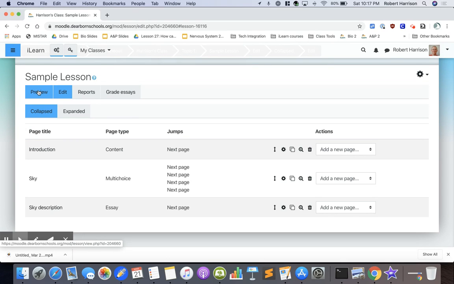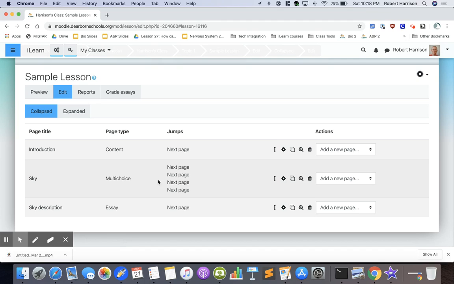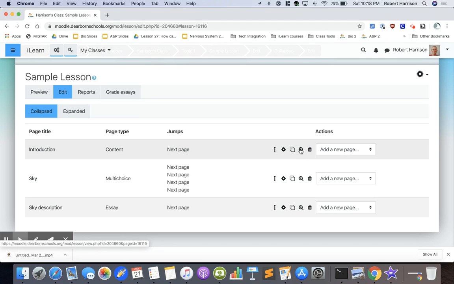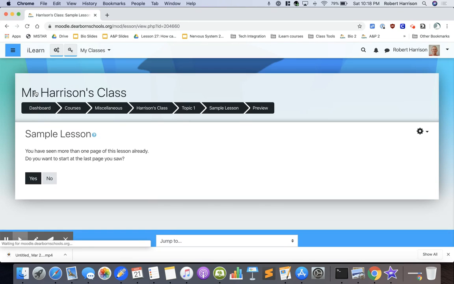You can either click here to preview, or you can start by previewing any one of the pages over here with the magnifying glass with a little plus in it. So let's start at the beginning. I'm going to click here to preview.